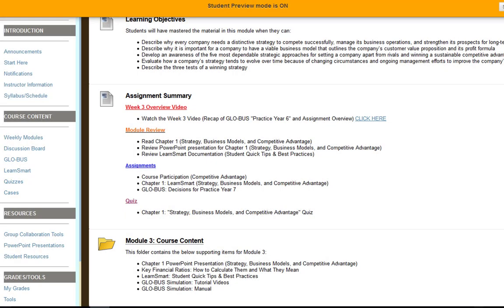So I went through the different assignments for this week. If you notice on the left-hand side, under the weekly modules, you have a link to the discussion board, Globus information, Learn Smart, the quizzes, and cases. Well, we don't have a case assigned yet. That's coming though.